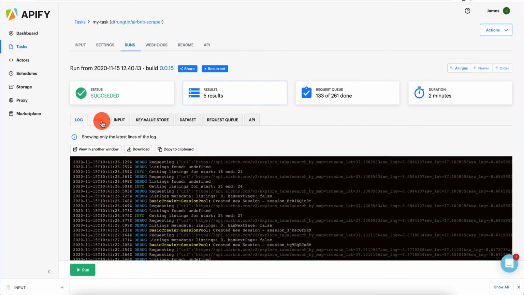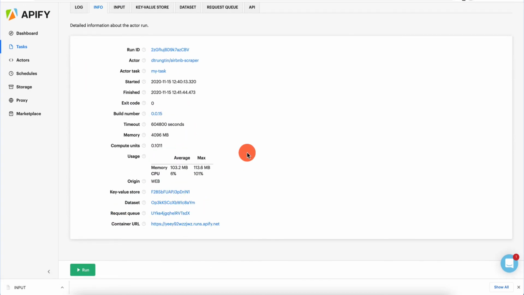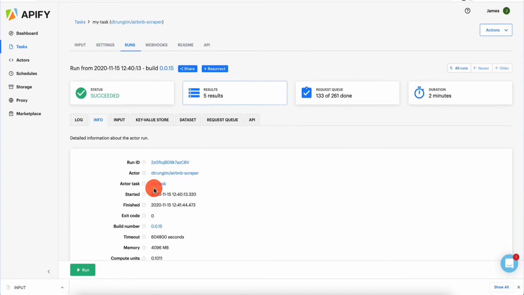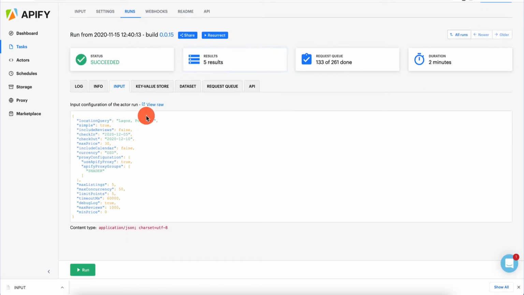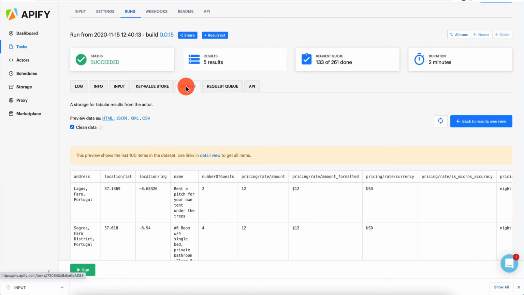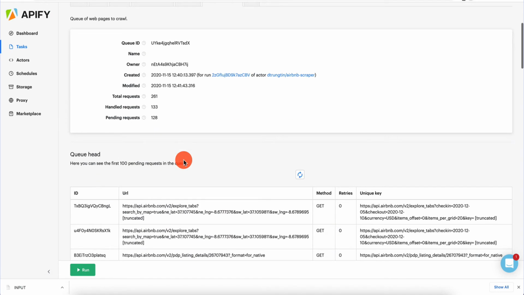And this is just one aspect of it, right? I can go to info, I can learn more about it. I have a lot of details there. My inputs are here, so this is my input in JSON view: Lagos, Portugal, true, false. This is check in, check out. This is the request. Key value store. We have the data set, and this is the data set we're looking at. And we have the request queue that was updating and changing as it was running, right?